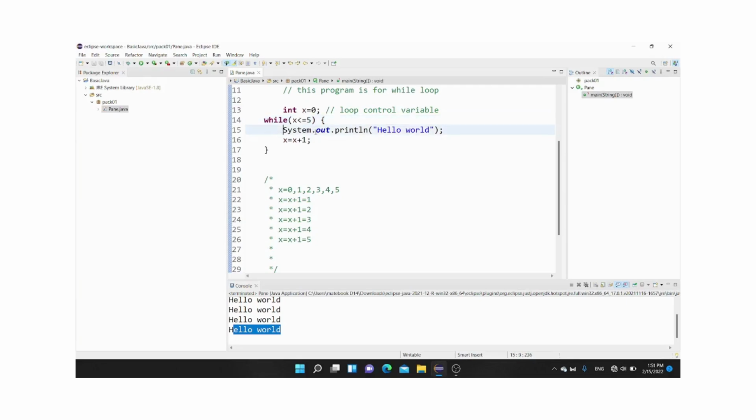So for that reason, again it will print this system.out.println, and then it will come to here. So for the fifth time it will print, and then it will come to here. Then here it will do x is equal to x plus 1. Now previously the x value is 5, plus 1 will become 6.